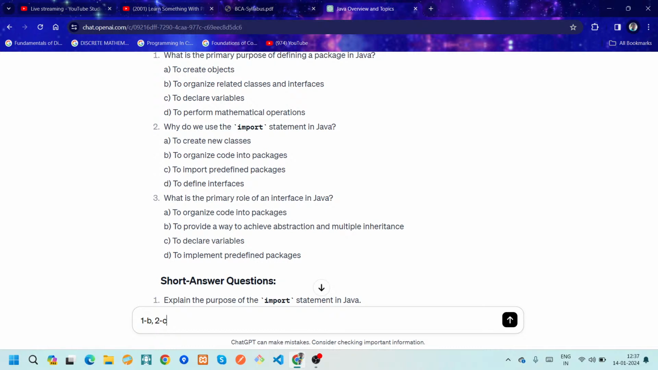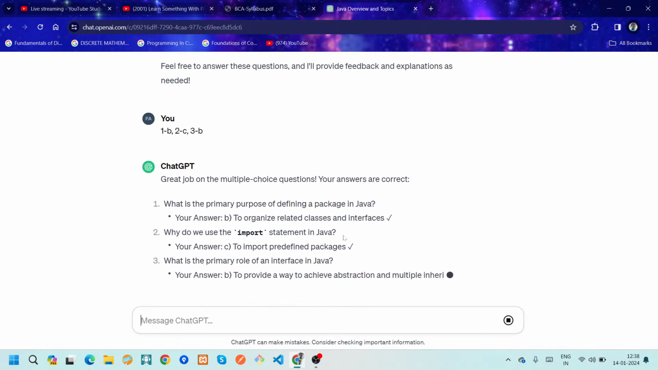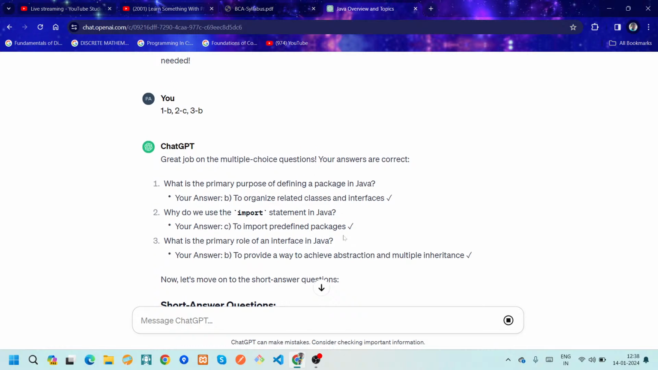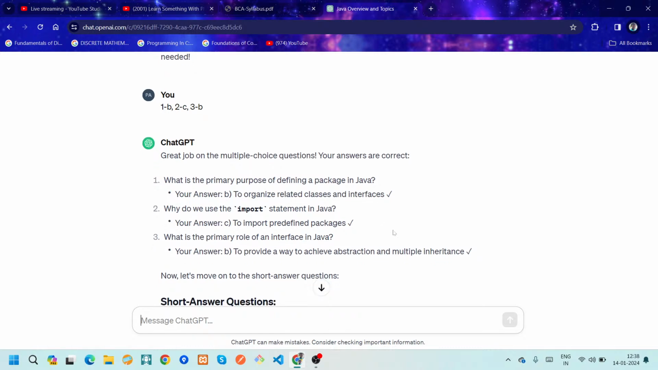Question 3: what is the primary role of an interface in Java? To organize code into packages? No. To provide a way to achieve abstraction and multiple inheritance, yes. We can see the right answer to question 3 is B. Great job on the multiple choice questions. All three answers are correct.